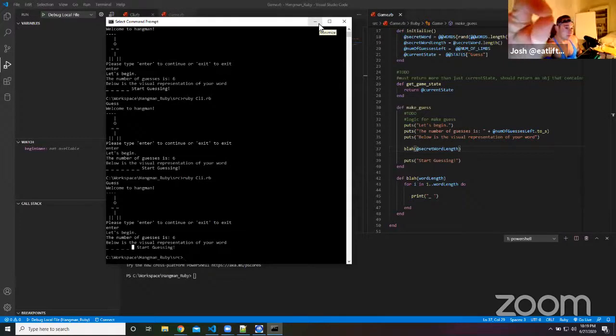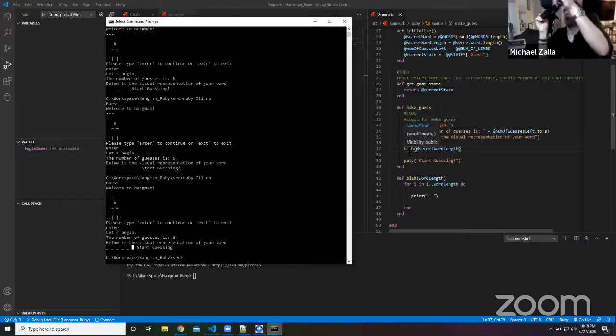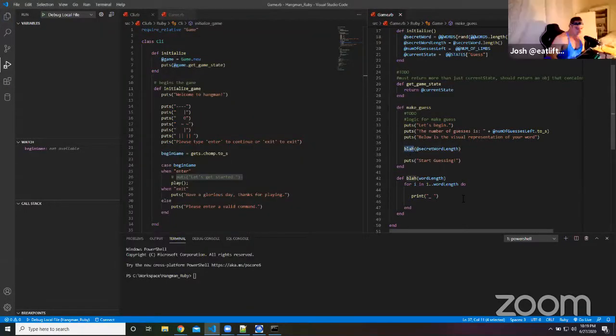Okay. Just one tiny, very tiny issue. I don't know what to name that function. I don't know what to name this function. You know, I'm terrible with the names. What does the function do? It prints out the word length in blanks.